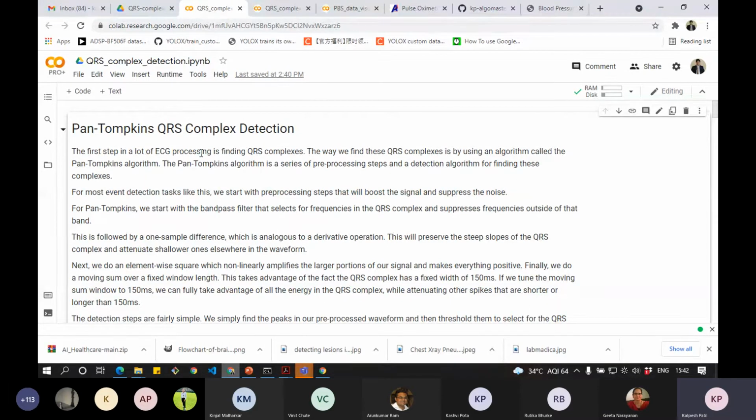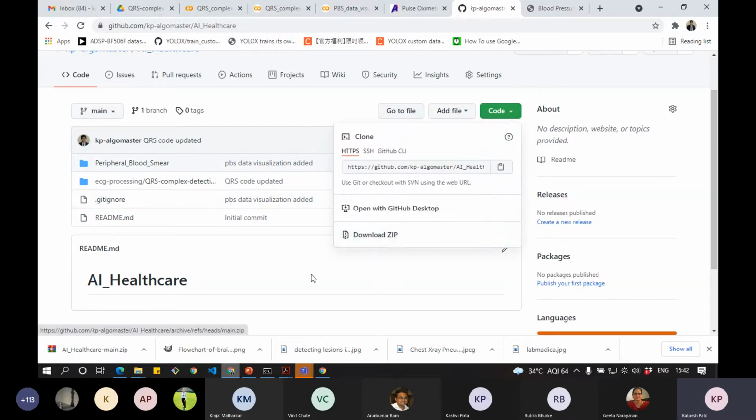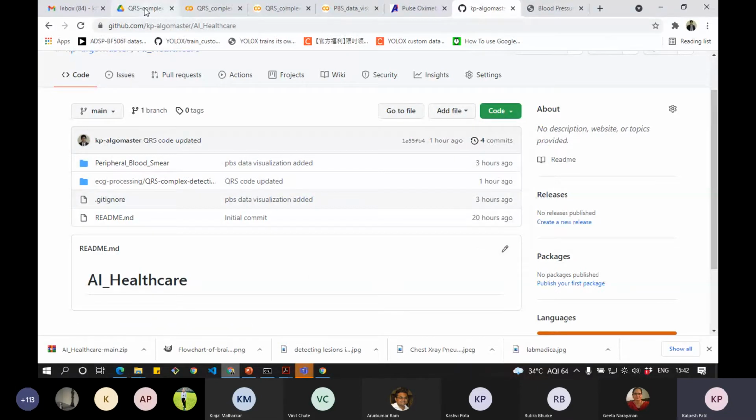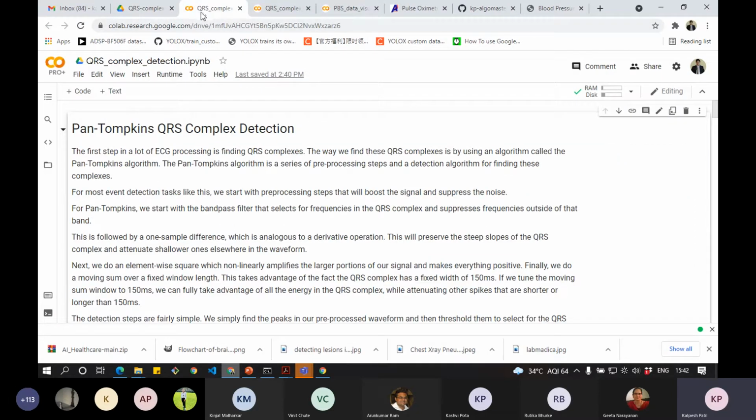So I think you already have that particular folder, or alternatively, using this GitHub link, you can clone this repository, or you can simply download the zip file from here and upload it on your own Google Drive. Once you upload it on the Google Drive, if you click on this IPython notebook, it will launch Google Colab for you.